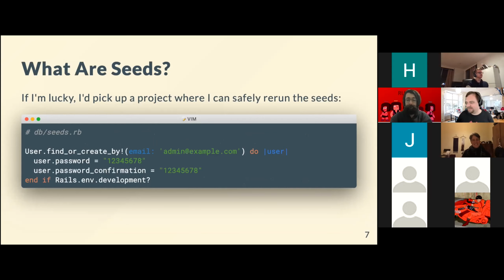So if you're lucky, you will end up with something like this, where someone's gone ahead and been very nice and given you a default user. Honestly, if I see something like this, I'm normally a little bit happier. It means I can just run my command, log in as my standard user, jump around the app and have a bit of fun.